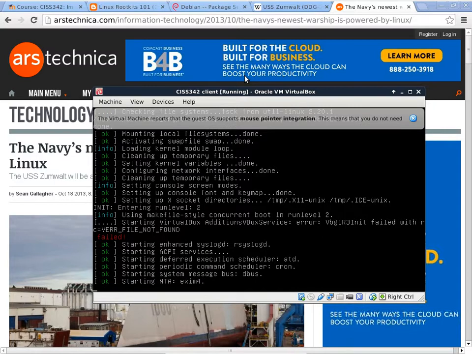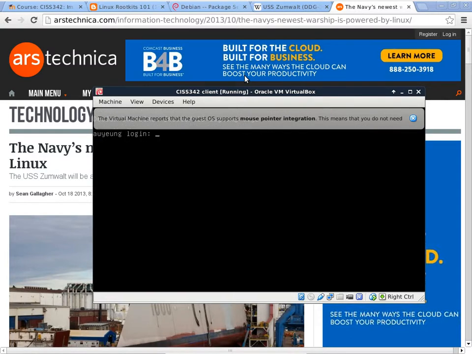Probably be a good idea to create a snapshot in VirtualBox before you mess up. Yep.